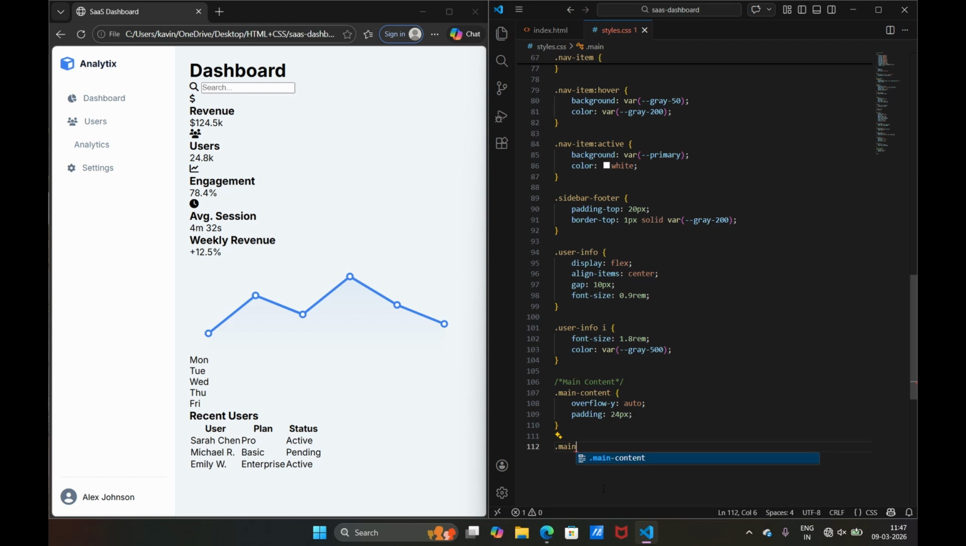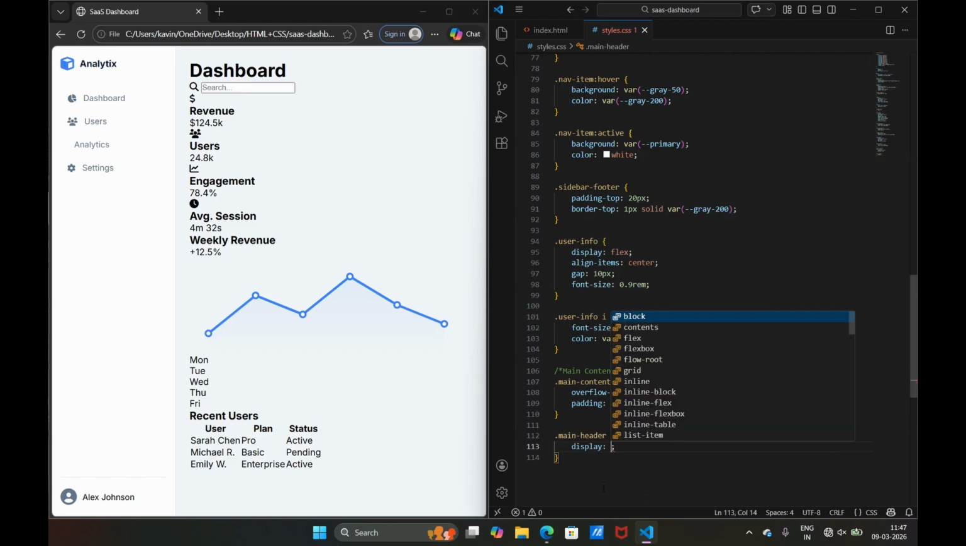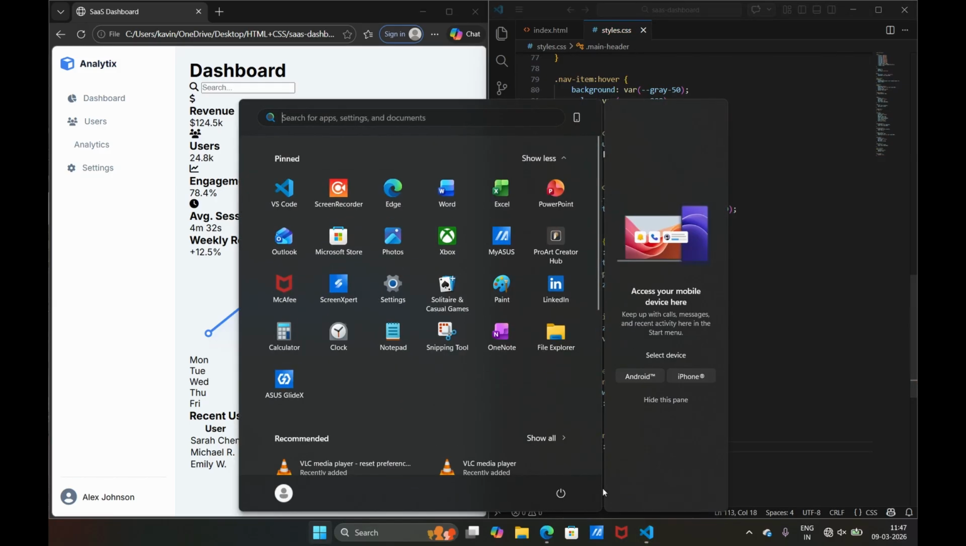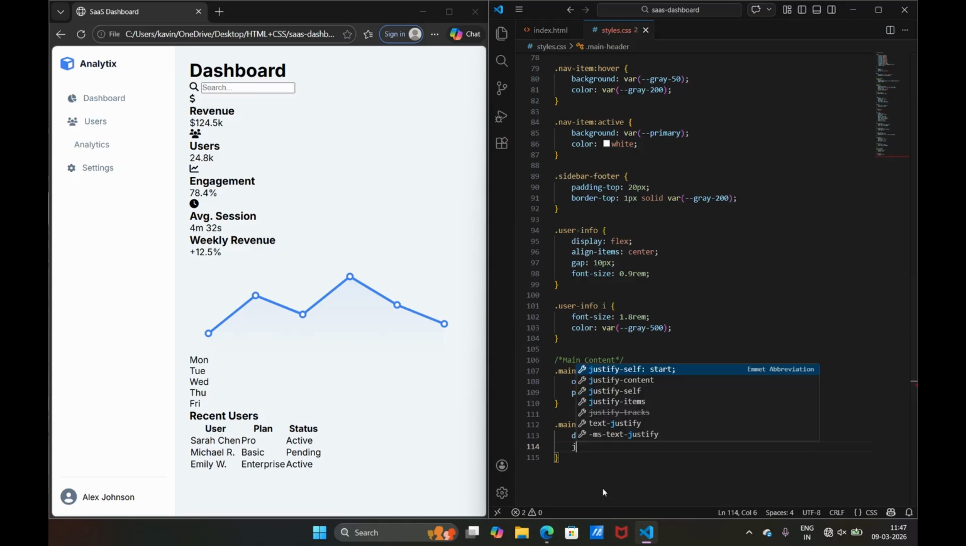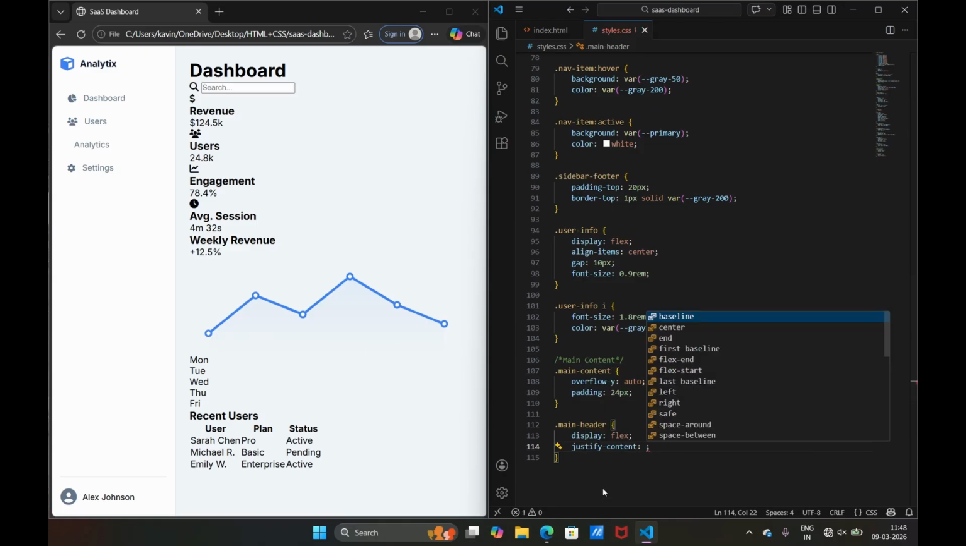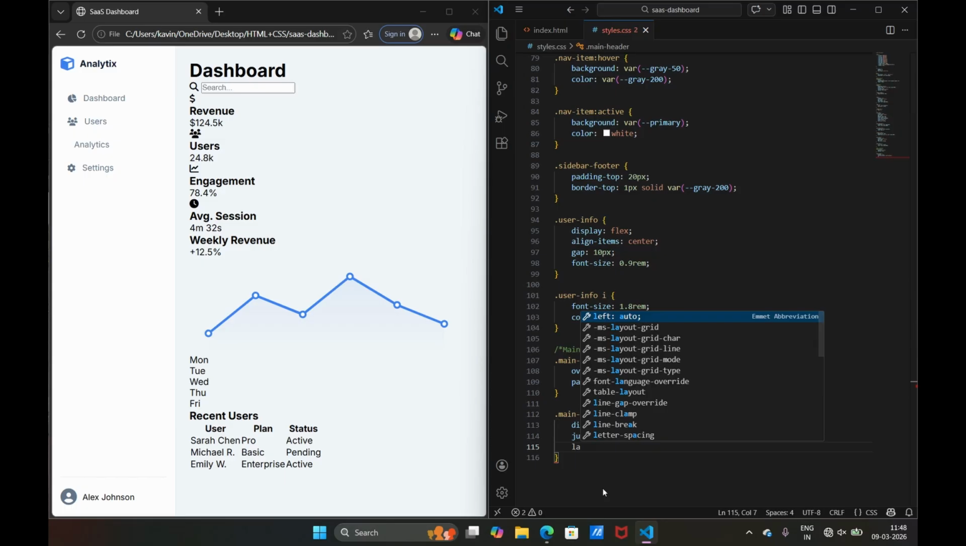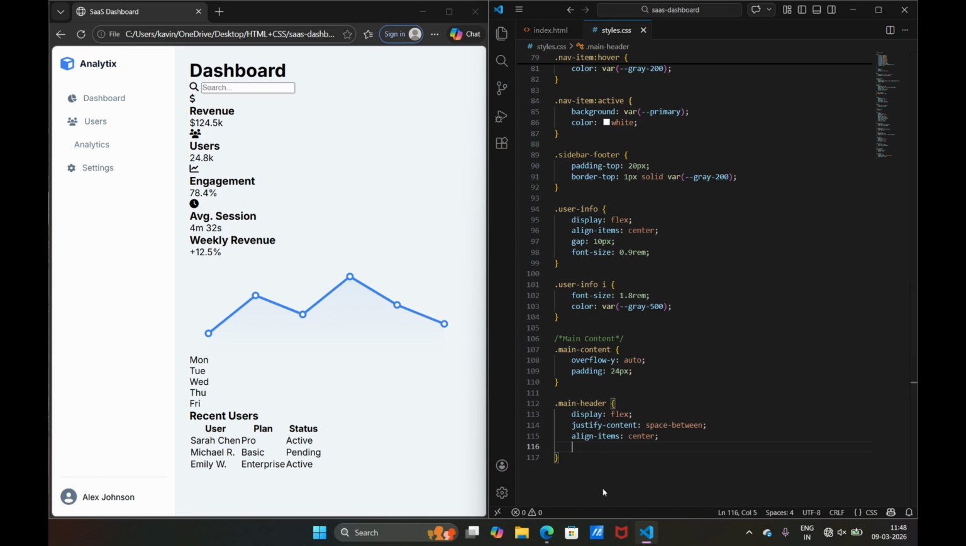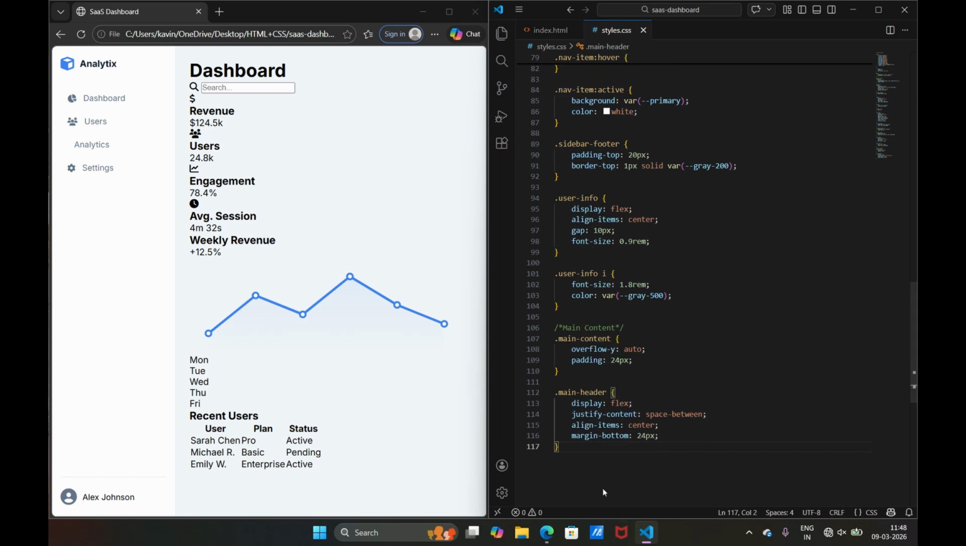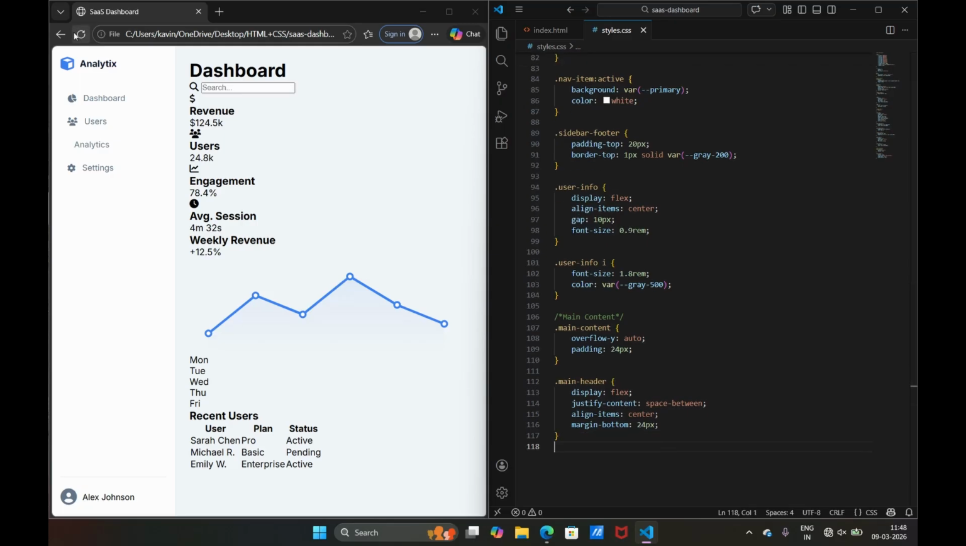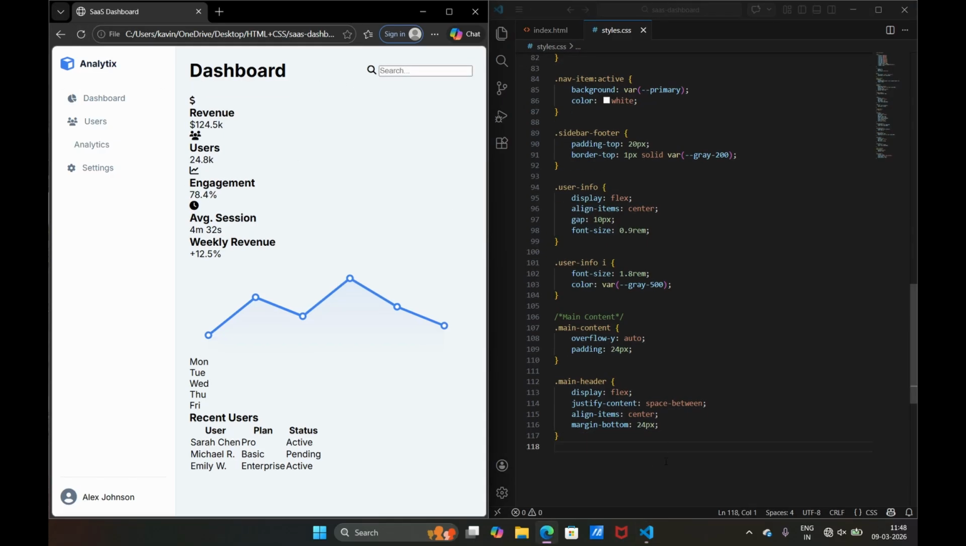And give the main header a display of flex, justify the content as space between, and align the items to center, and give it a margin bottom of 24 pixels. See, it is smooth.